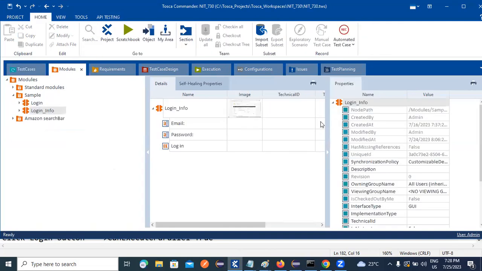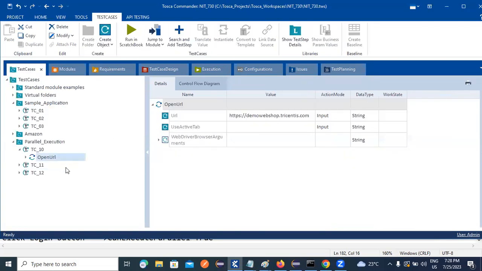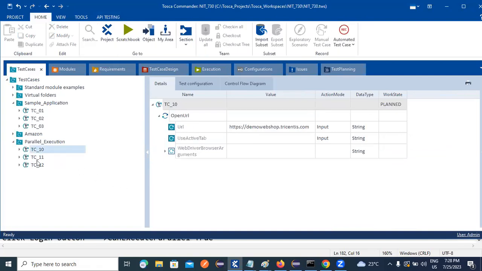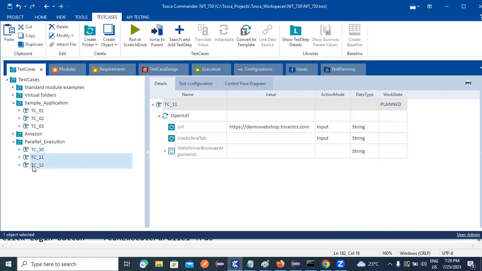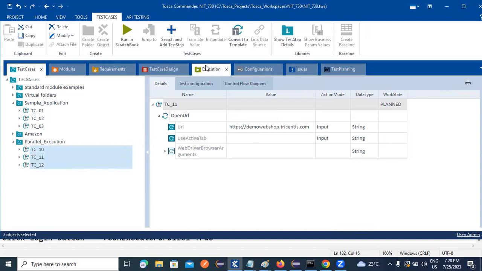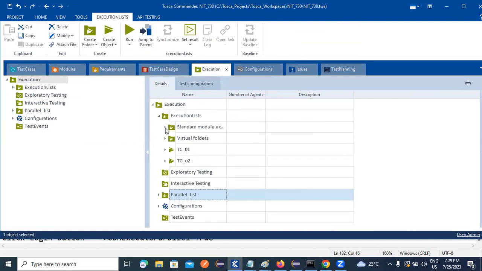This URL having the can execute parallel equal to true. In this time, what I need to do, these three test cases I need to select and drag and drop inside of the execution.